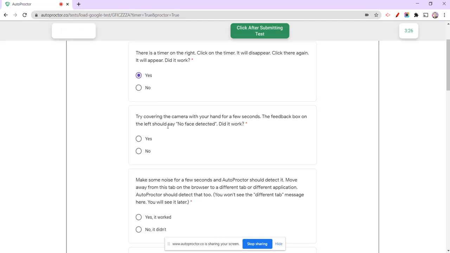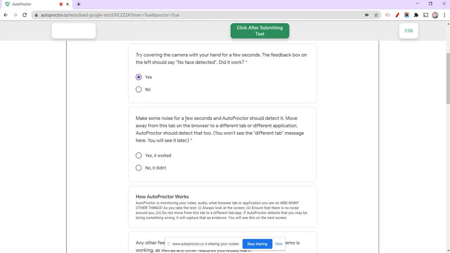The system should be able to detect that by showing this message, no face detected. So I will do it now. It works for me, as you can see in this area. So I will click yes. Make some noise. Actually, for this one, I'm making noise all the time because I'm explaining the idea to you. So you see here, when I talk, a noise detected label appears here in this white box. So it works for me, this part.